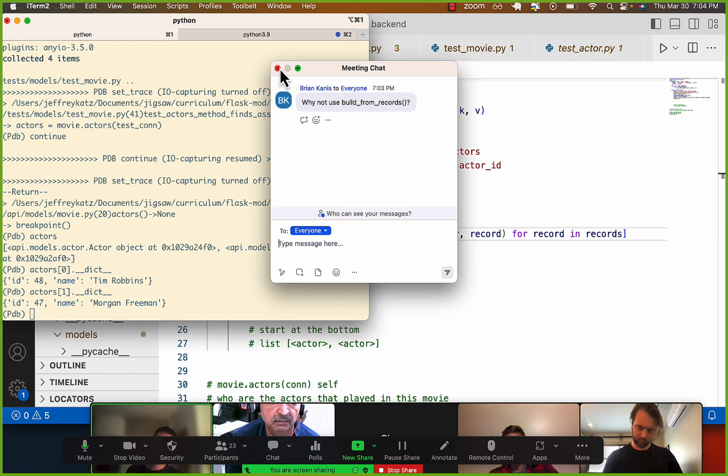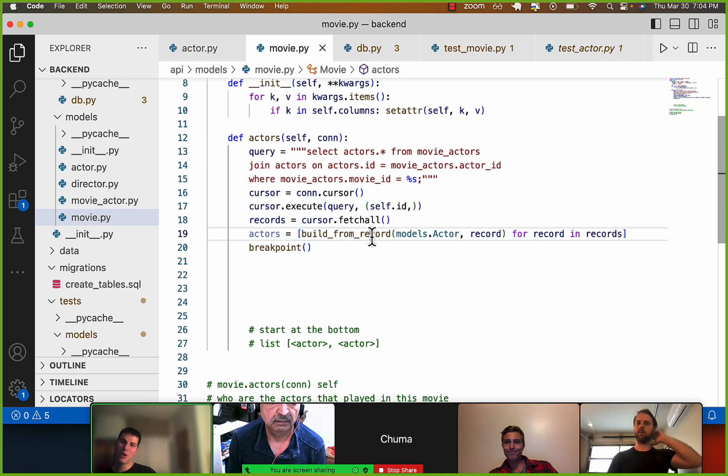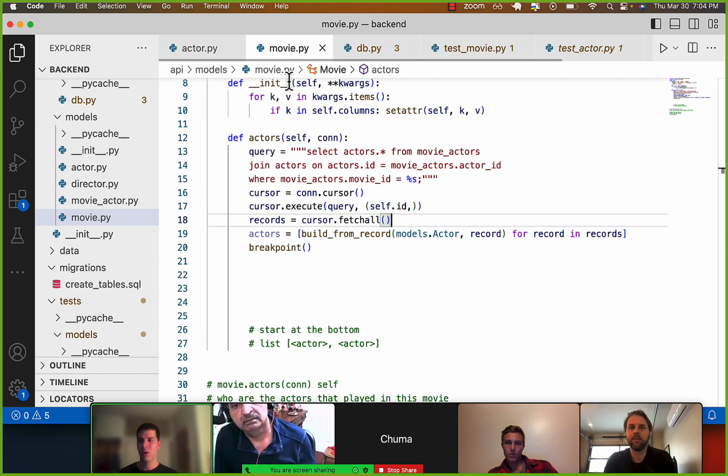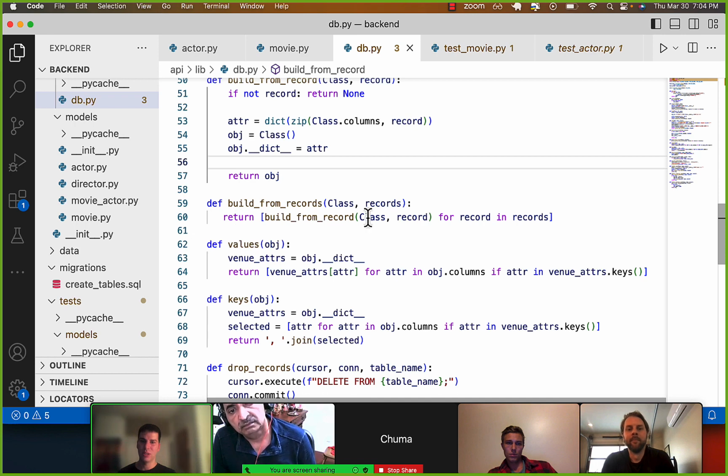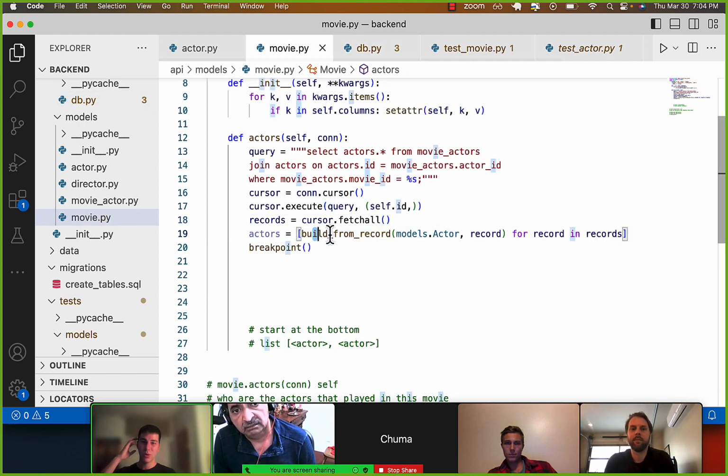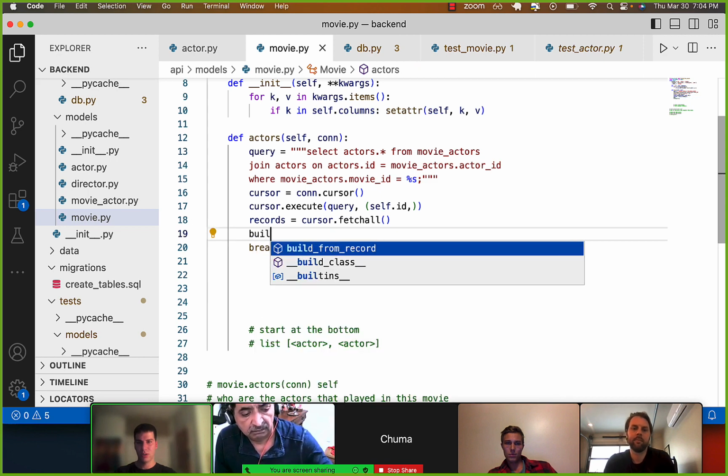Let's see the questions. Oh, why not use build from records? Yeah, we should. Like, it turns out we already have this method, a method to take a list of records. You can kind of see it if you go to the ORM. Is it right here? You can see that this is what it's doing, taking a list of records, going through each record, calling build from record on it. So that's effectively what we were doing. So we should just call build from records.